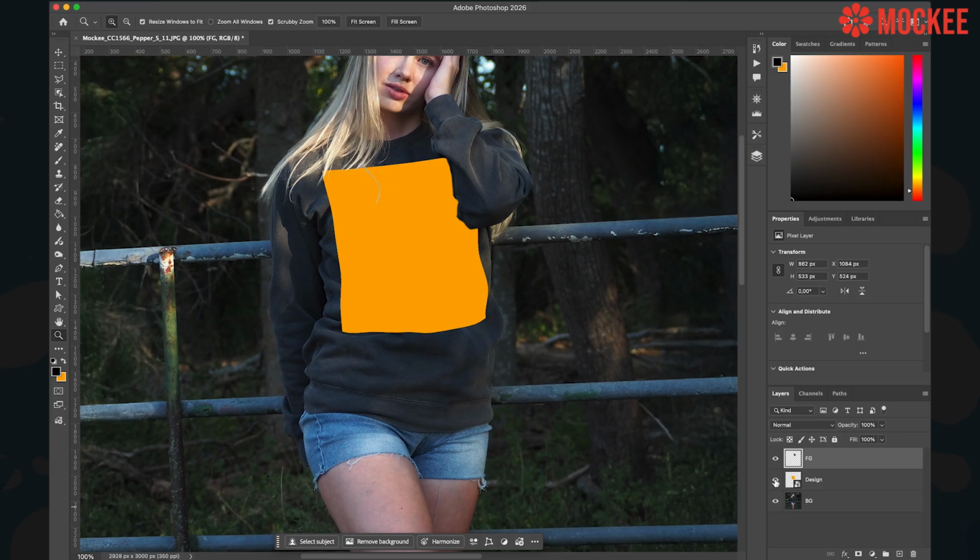We've done a lot of steps, and the mockup still looks flat and kind of disappointing. But trust me, this next step will change everything. We need to transfer the shadows and highlights from the sweatshirt onto the design sitting on top of it. And for that, we'll use the Multiply blending mode.